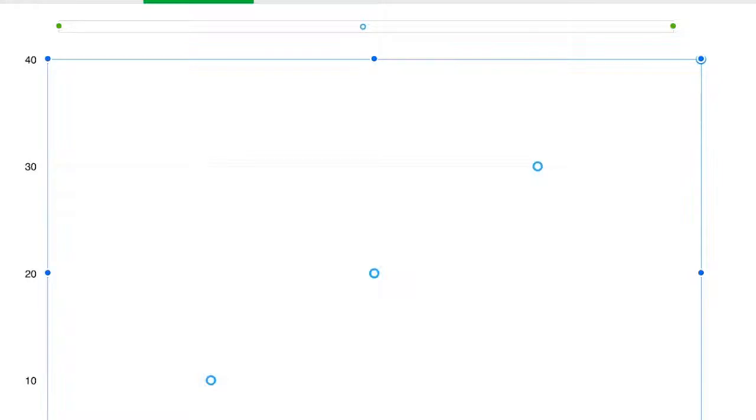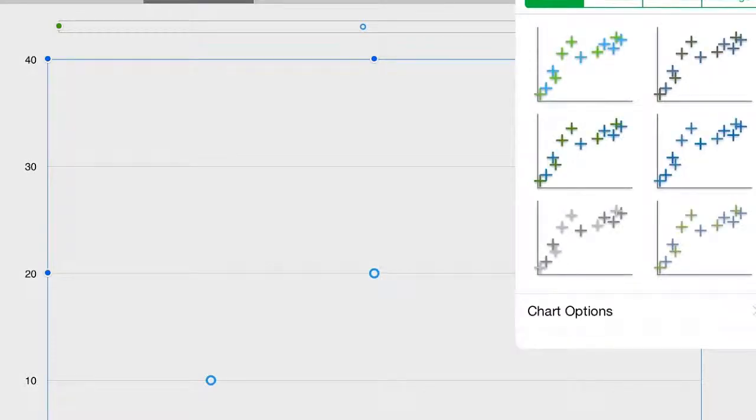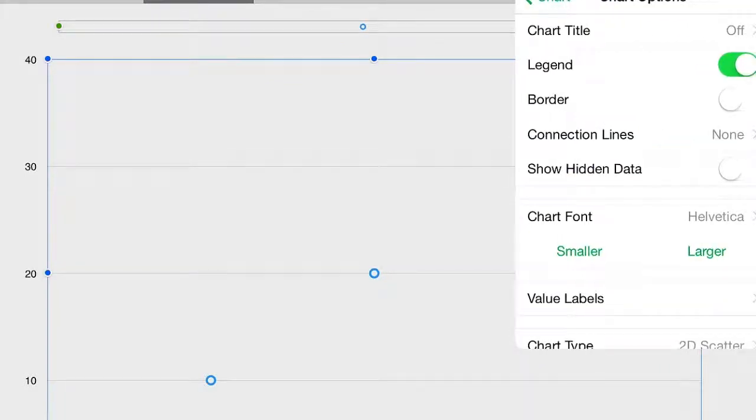Now I'm ready to clean this up and put a line in and put some titles in and some grid lines. So with it selected, I'm going to go up to the menu bar, and over in the right-hand corner, the first choice looks like a paintbrush. I'm going to tap on that, and that's going to let me format my graph. The default choice here is Charts. I'm going to tap on Chart Options, and I want to make some choices that will apply to my chart.